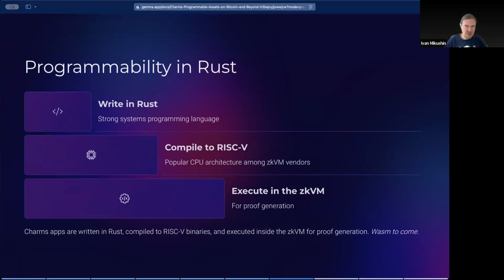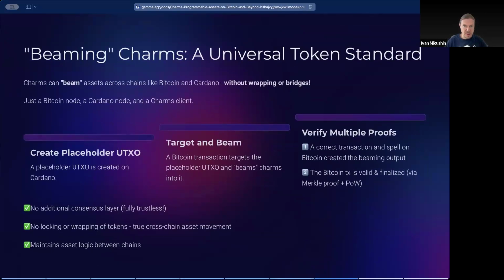So yeah, I just talked about this, and so yeah, let's talk about the exciting part, which is beaming. This is a surprising, I would say, consequence of the design of Charms, which we didn't fully realize at first. As I mentioned, I was tasked with designing a programmable token standard for Bitcoin.